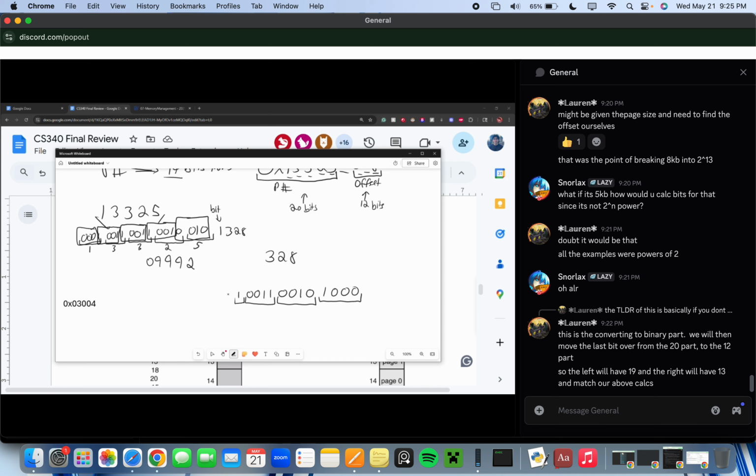And then for the 4, that's going to be 0010. The 0 is just 0000. The next 0 is just 0000. The 3 is 1100. And then the 0 is just 0000.